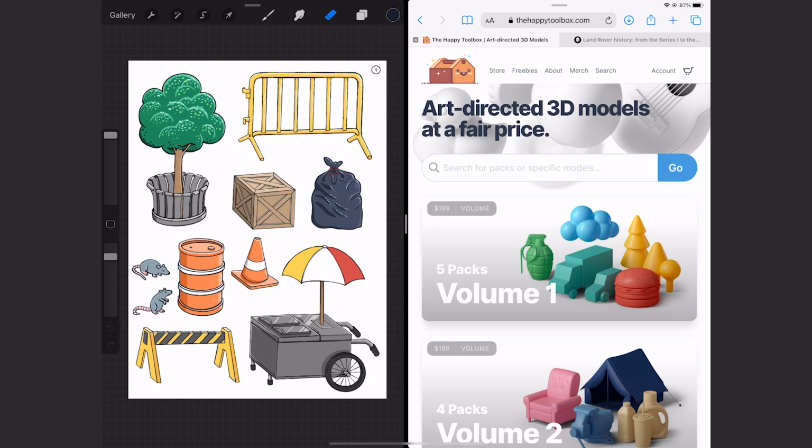This is the Happy Toolbox, and today I'll be going over part one of a two-part tutorial series in which I show you my personal pipeline on how I like to stylistically 3D model assets. Part two of this tutorial will come next week. It's going to be way more detailed about how I like to 3D model inside of Cinema 4D.